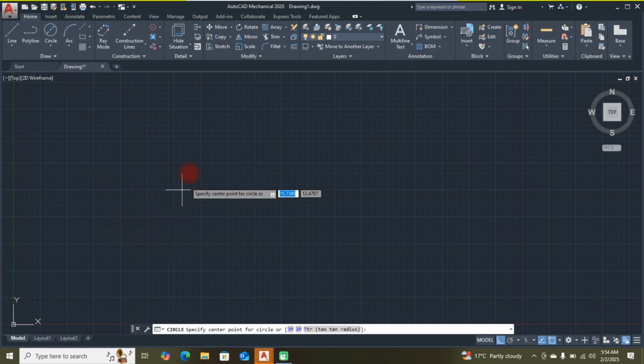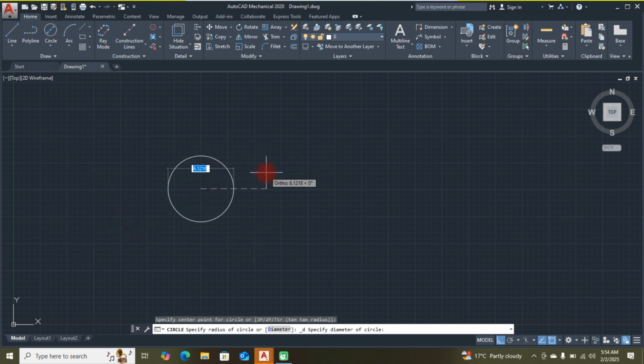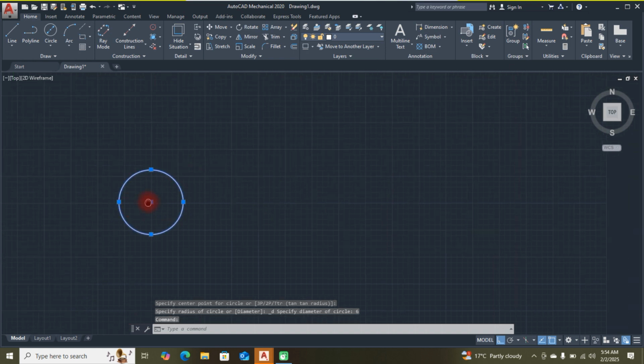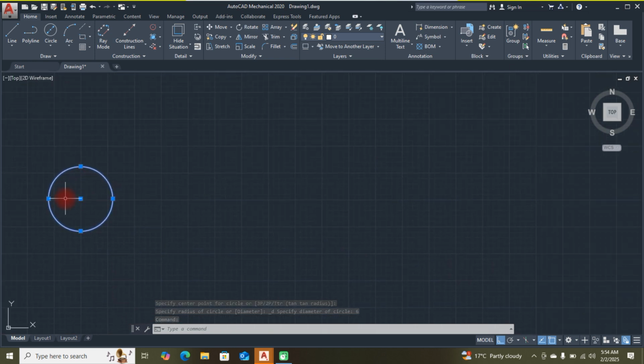Let's use center diameter. So I will specify I need a circle of let's say 6 millimeters, and click enter. As you can see, it has been created like that. That is a 10mm radius. Okay, these are the commands for the arc.